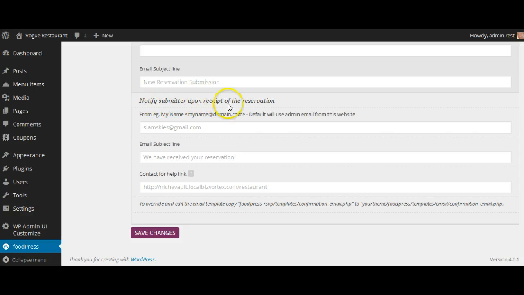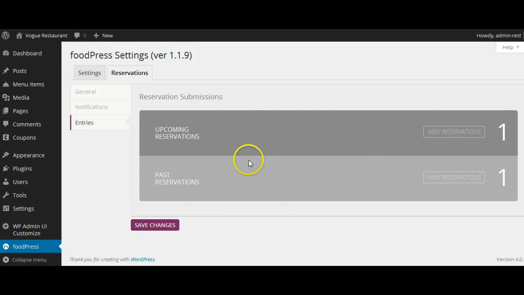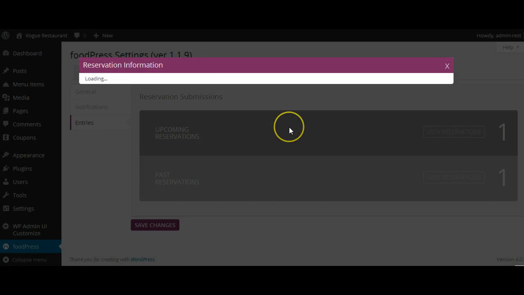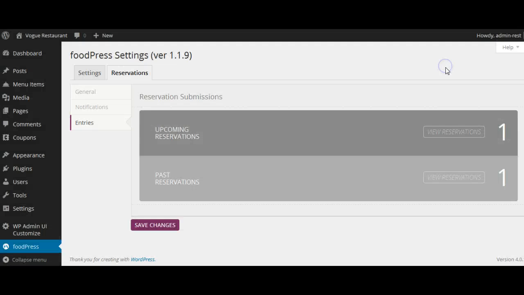Notify the submitter upon receipt of the reservation. Yes, that's a good idea as well. We've received your reservation, or whatever you're going to say there, and that all correlates to the reservation made. And then the entries, well, we had one passed, and there's the one that we just made. Okay, so that's loading now, and you can see reservation number 193 and the name, the email address, the time, the phone number, and so forth. So it's pretty easy to actually manage that and use that.